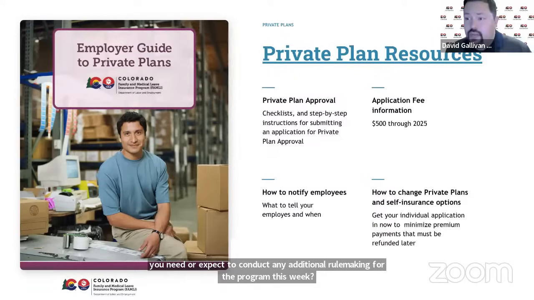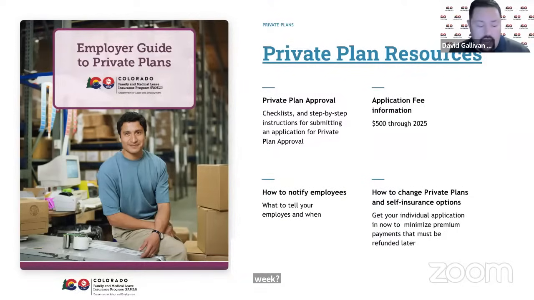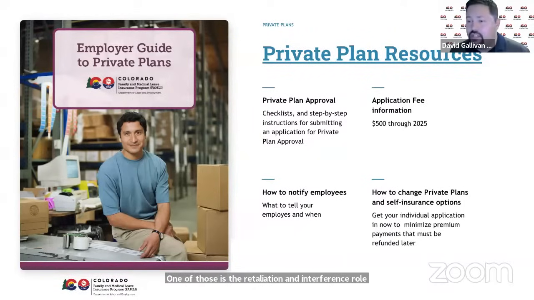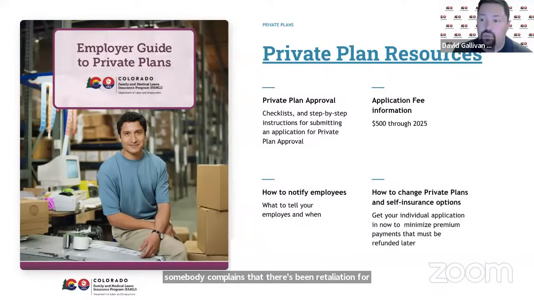Yeah, so we've got two big rules that are going to be coming out. One of those is the retaliation and interference rule. We're working on that. I'm hoping to have that noticed or at least out for informal comment toward the end of March. So that'll govern the procedures when somebody complains that there's been retaliation for filing a claim or interference with a right. Then we're also going to be working on program integrity rules. So those are the rules that help us make sure that employers are paying what they're supposed to pay and help us address a little bit the concerns around fraud from improper claims.